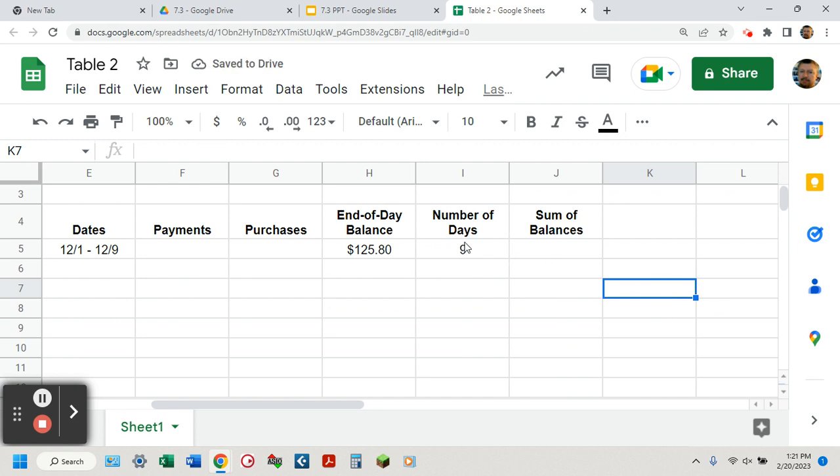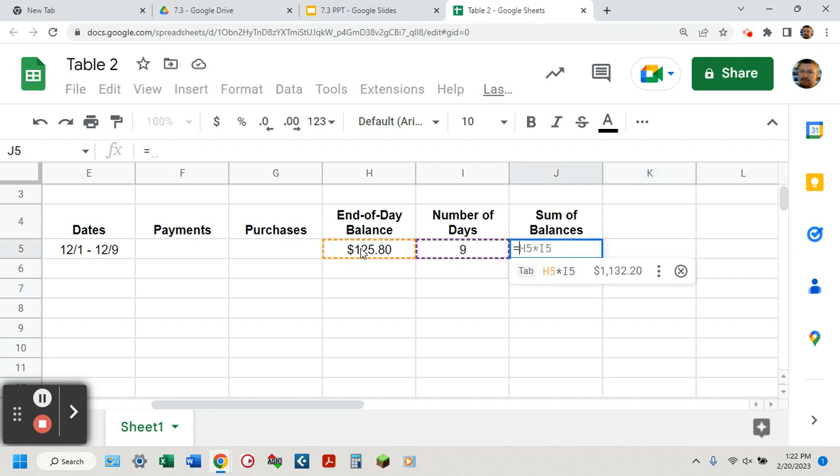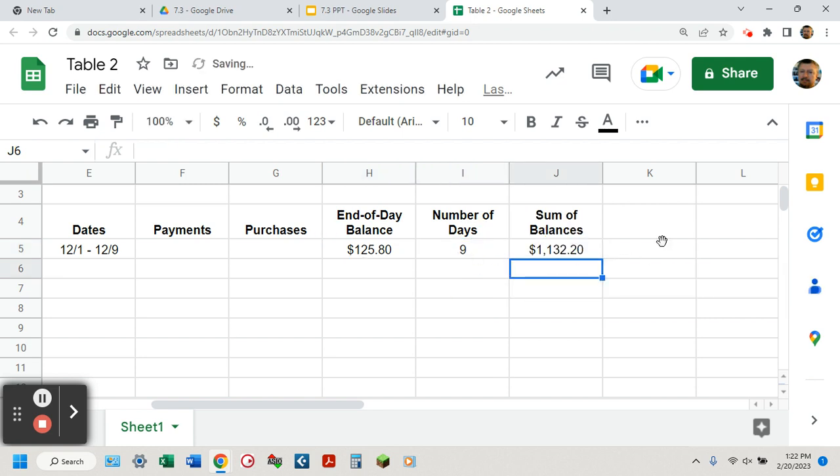Okay, so now the sum of the balance, that's going to be this number times this number. So I just press equals, click on this, click the times, click on this, click enter. There it is. All right. And when I say times, it's the little asterisk thing on top of 9, little star. Alrighty, so now we have that. So that's the sum of the balances for all these days. Okay, there's that. So we need to continue on.